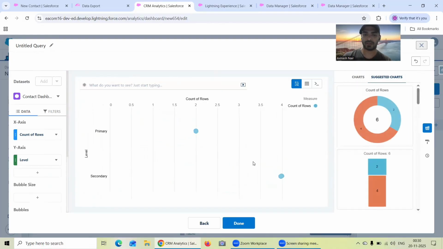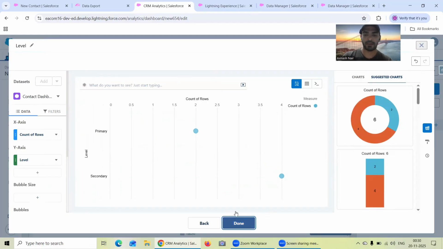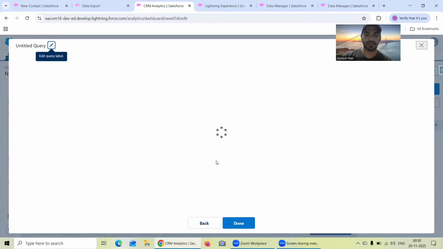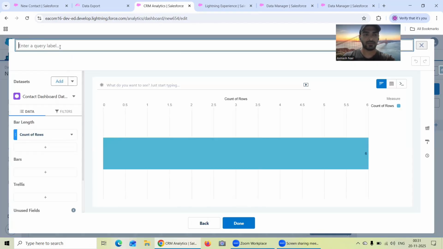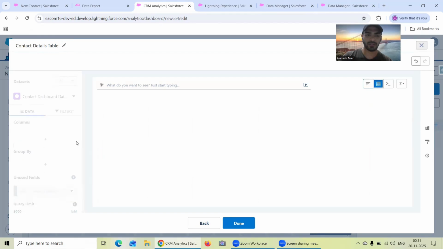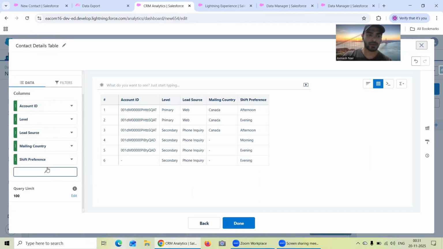I will go about this one. I think this makes sense to me. So here also let me write level. Okay. Clicking on done. And finally, I can build the table. So I can make it as contact details table. I will go to values table. So go for ID.